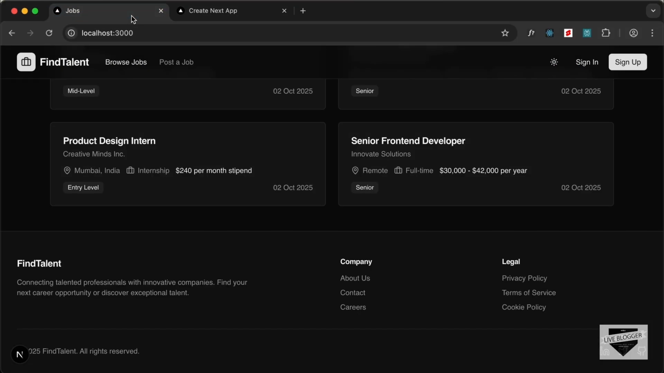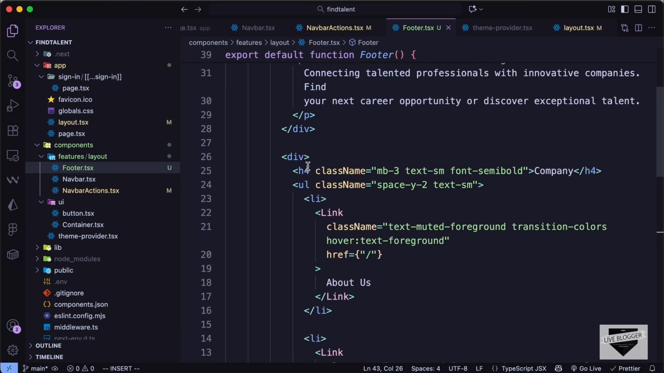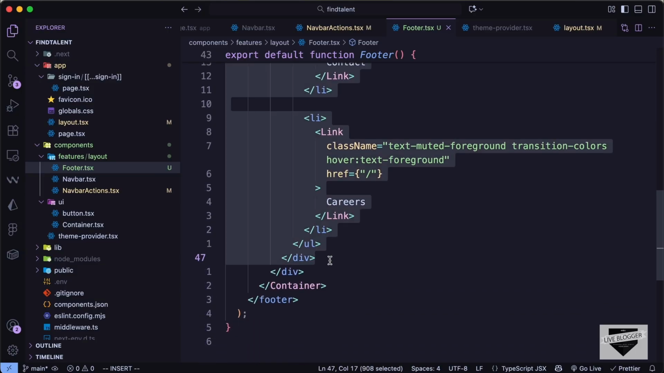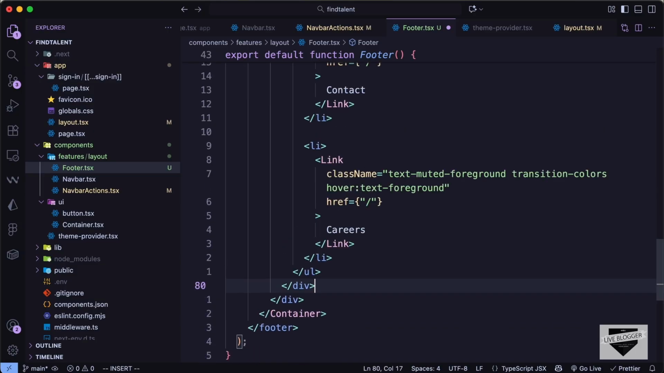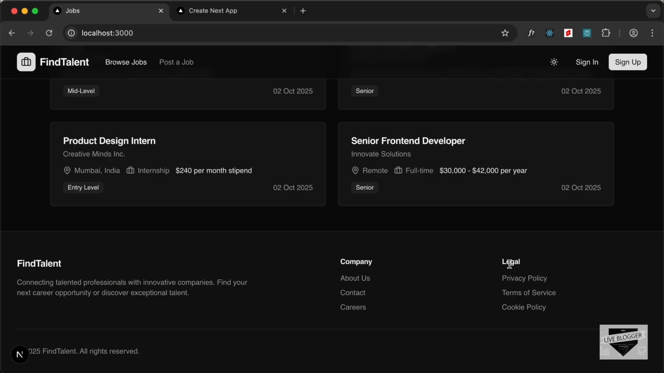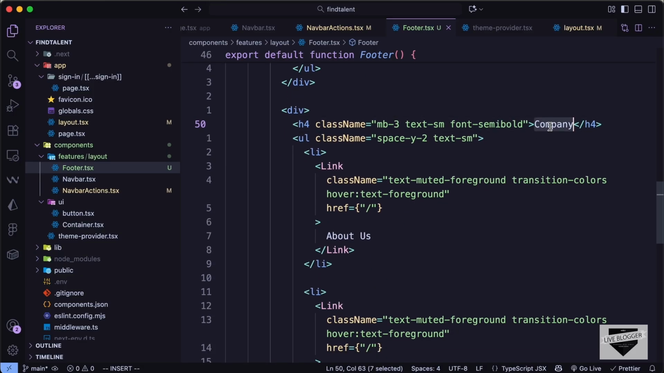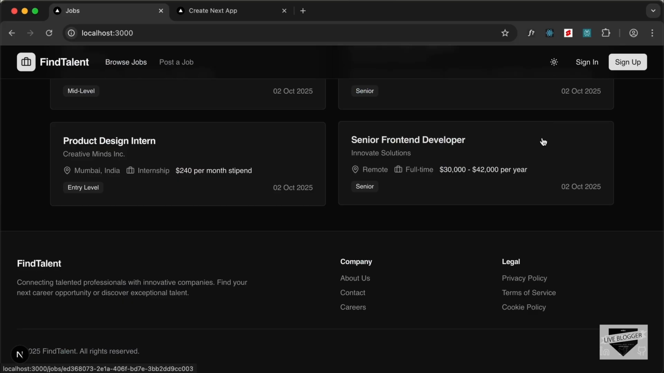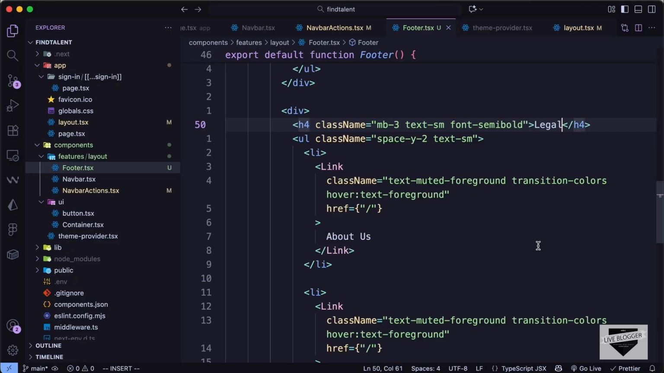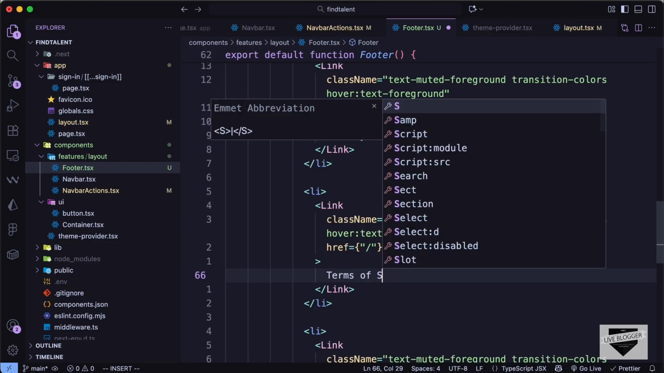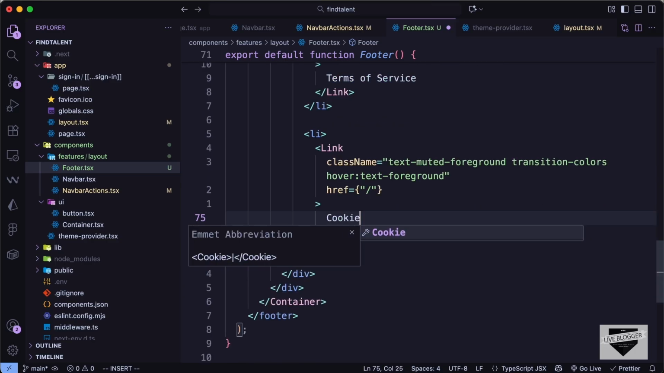Now let's create the next section, which is this one right here. So we can just copy and paste the same thing. Just copy this div from here, and let's paste it down here. And for this one, we need to type legal. So here for the heading, let's type legal. And for the links, let's type privacy policy, terms of service, and cookie policy.